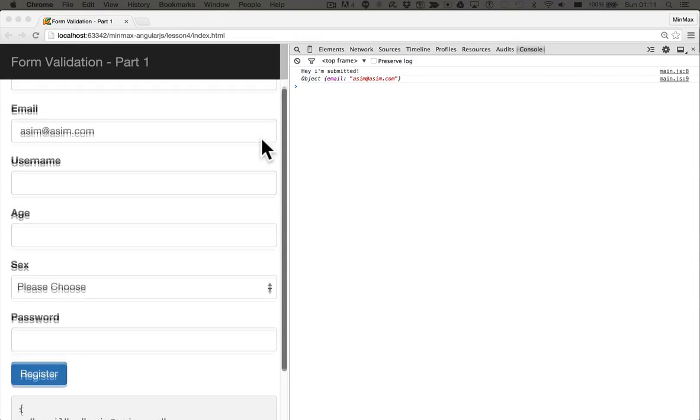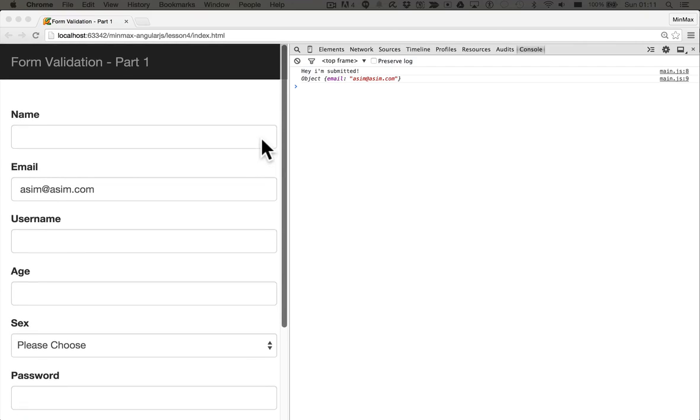So what are the pros and cons of using the HTML5 form validation? Well, the pros are it's super quick and super simple to add in. But the cons are it doesn't really give great user feedback. The display is dependent upon the browser. You can't really give custom messages. And really with Angular, you can do better.